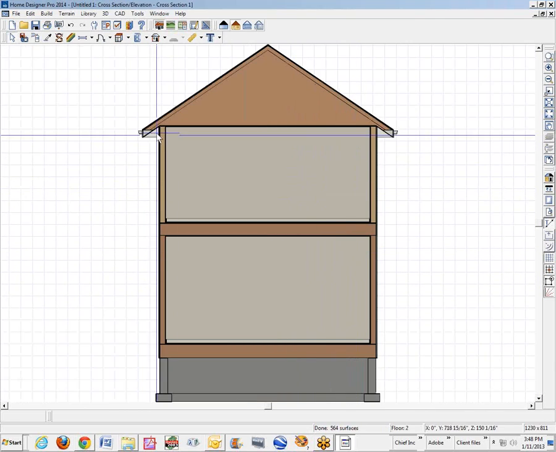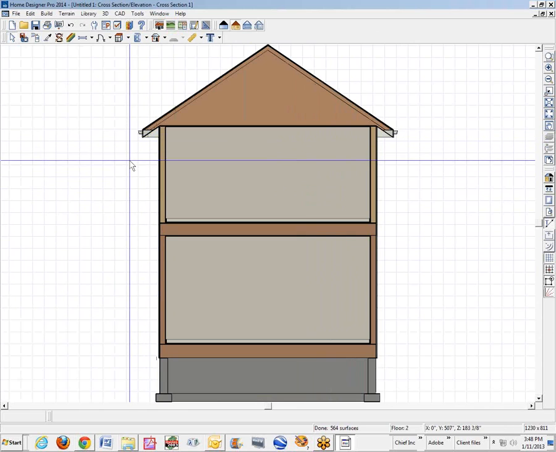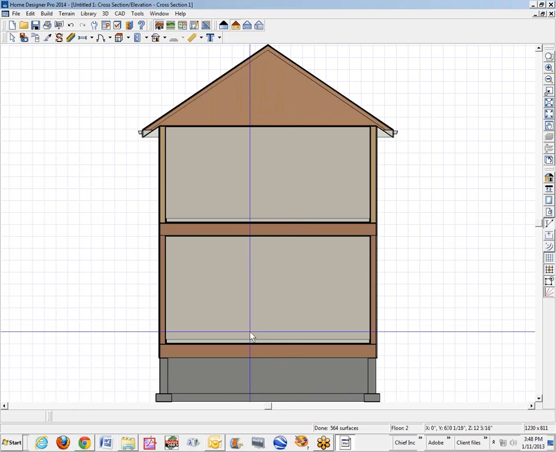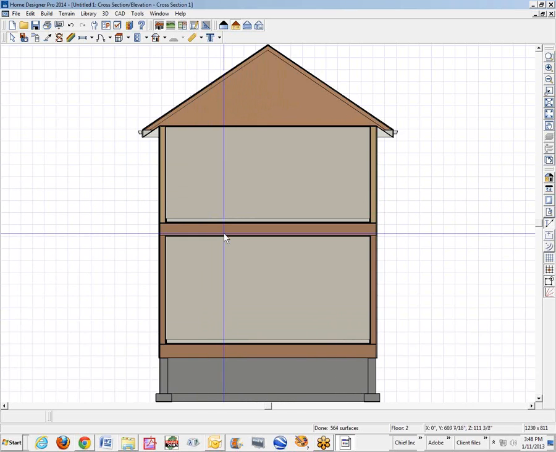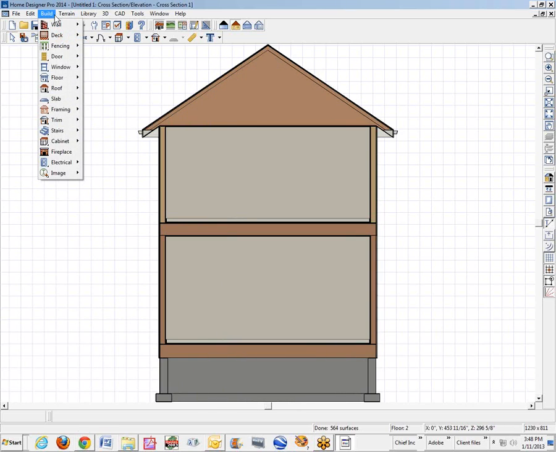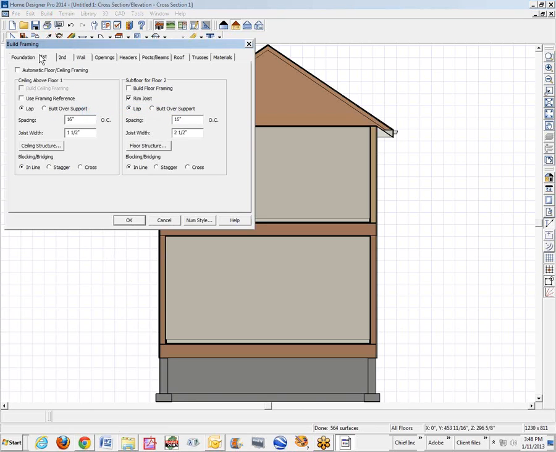Okay, I just drew this in Home Designer Pro 2014. As you can see, we've got a floor platform. Now what Lamina was talking about is you can go over here to Build, Framing, and we'll go to the first tab, and right here it says floor structure, subfloor for floor 2. That's right here.